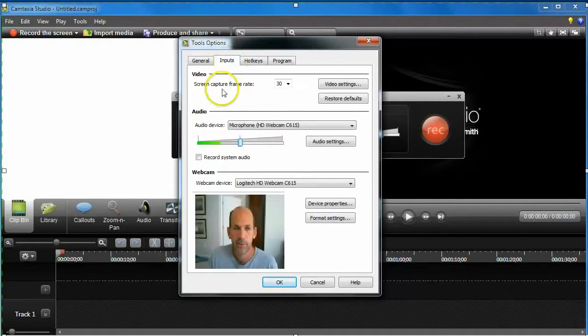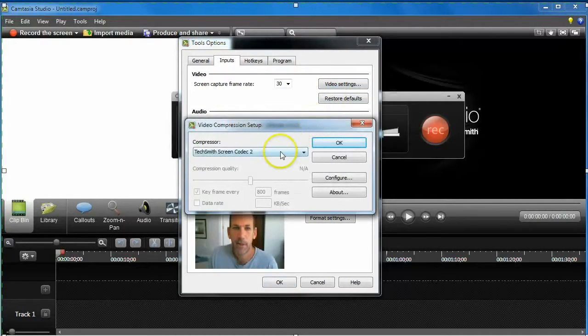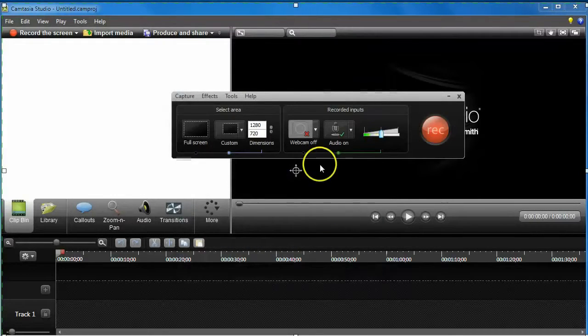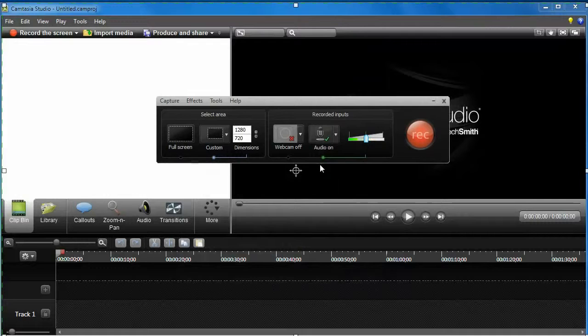So your main thing is your input for your video and your audio. And obviously leave the codec to be TechSmith Screen Codec 2. You want to leave that there. So that's all you need to do for recording a screen for your settings. And you'll see here down below, obviously, you can do the full screen. Now if you select full screen, that's going to get your entire browser window.